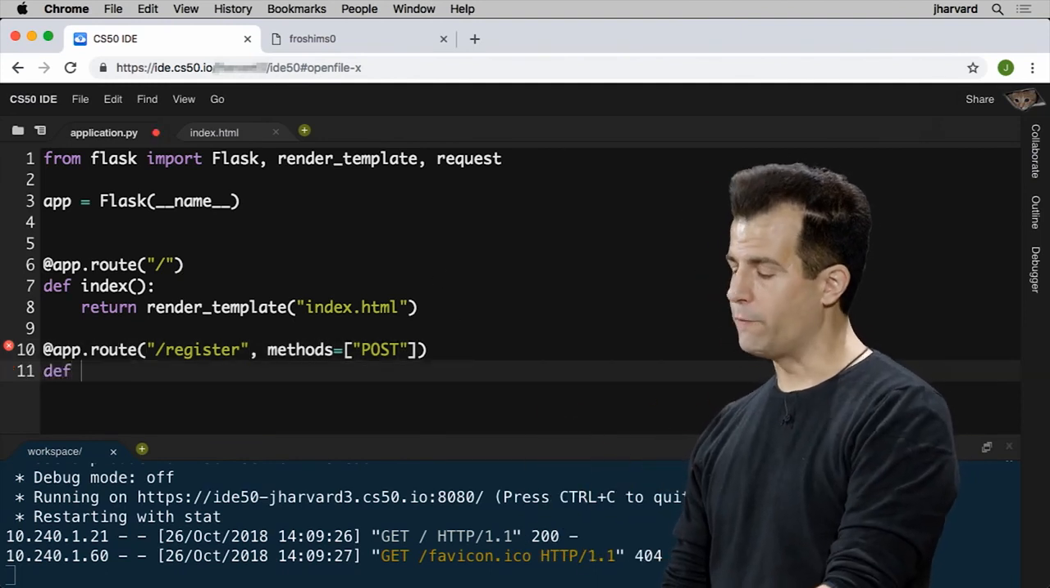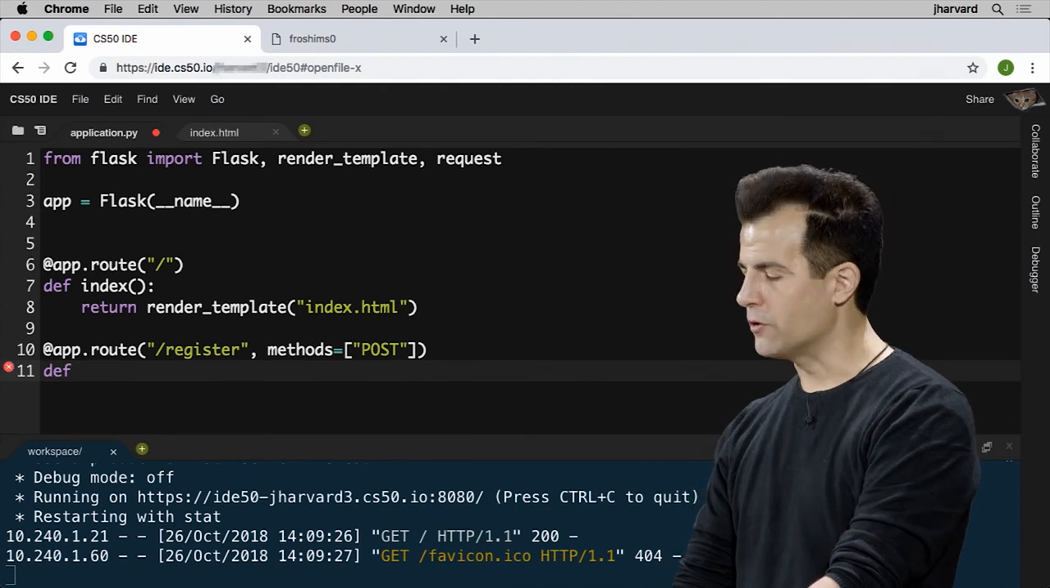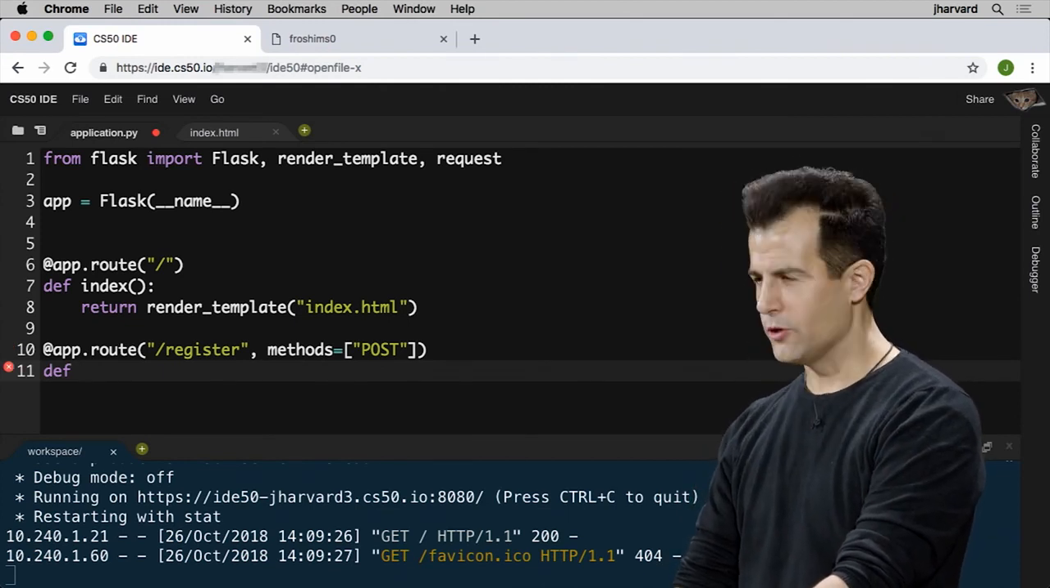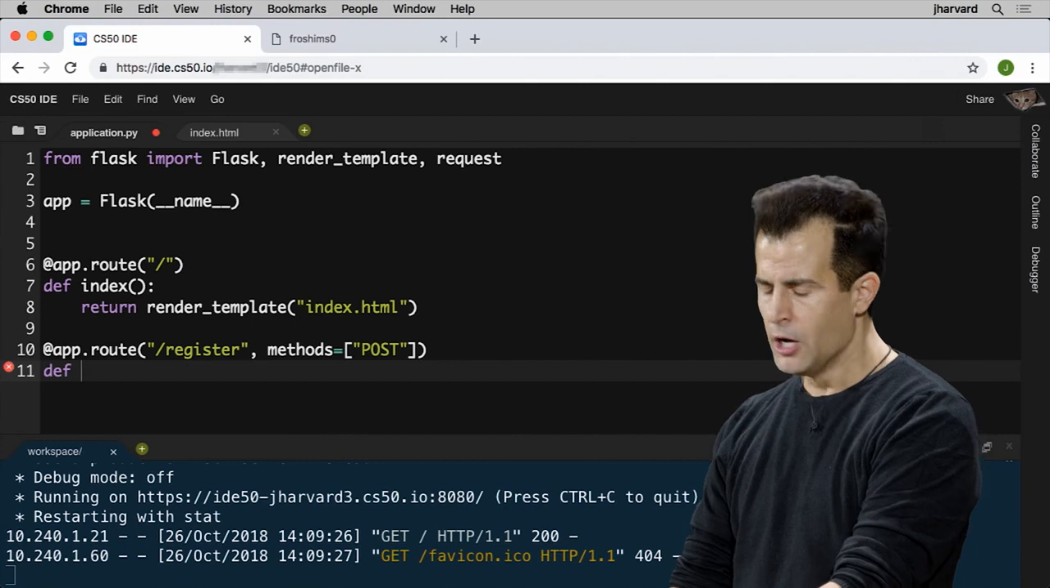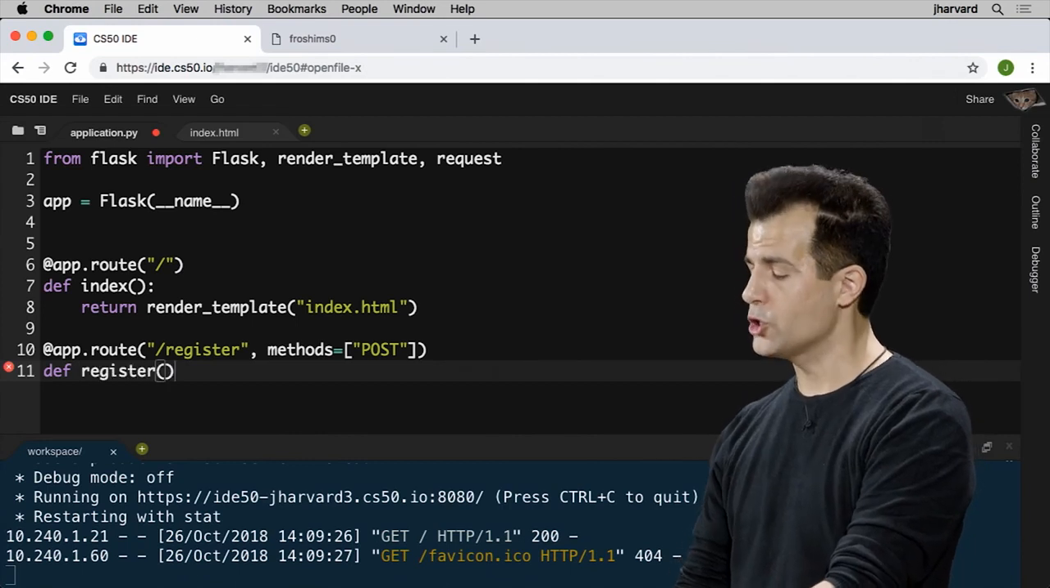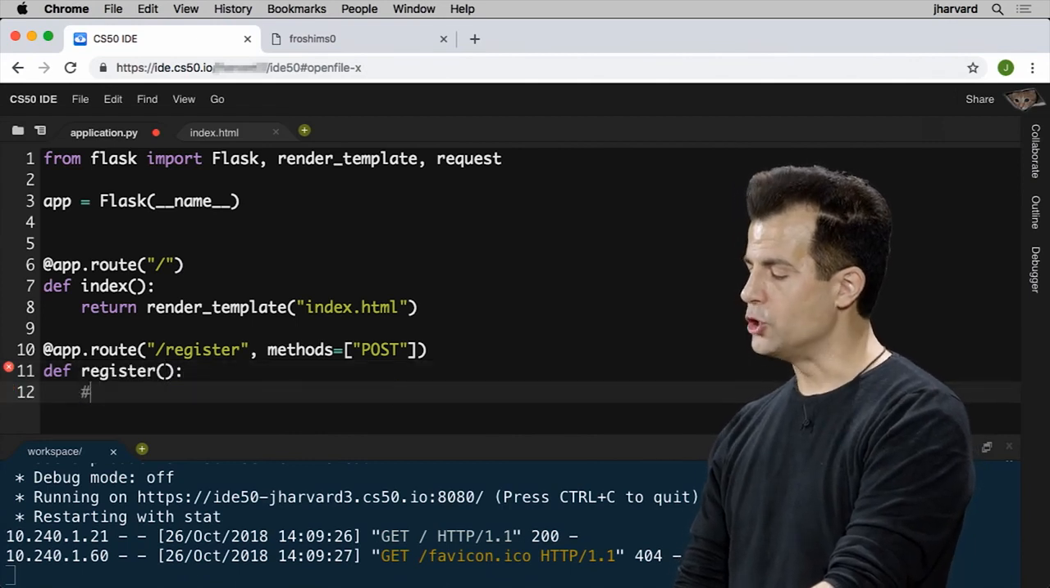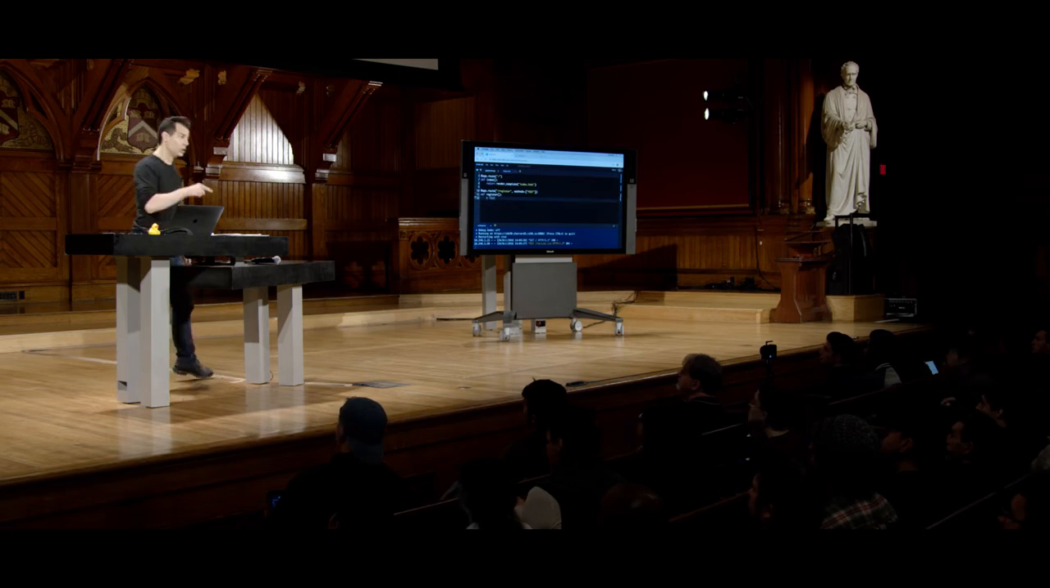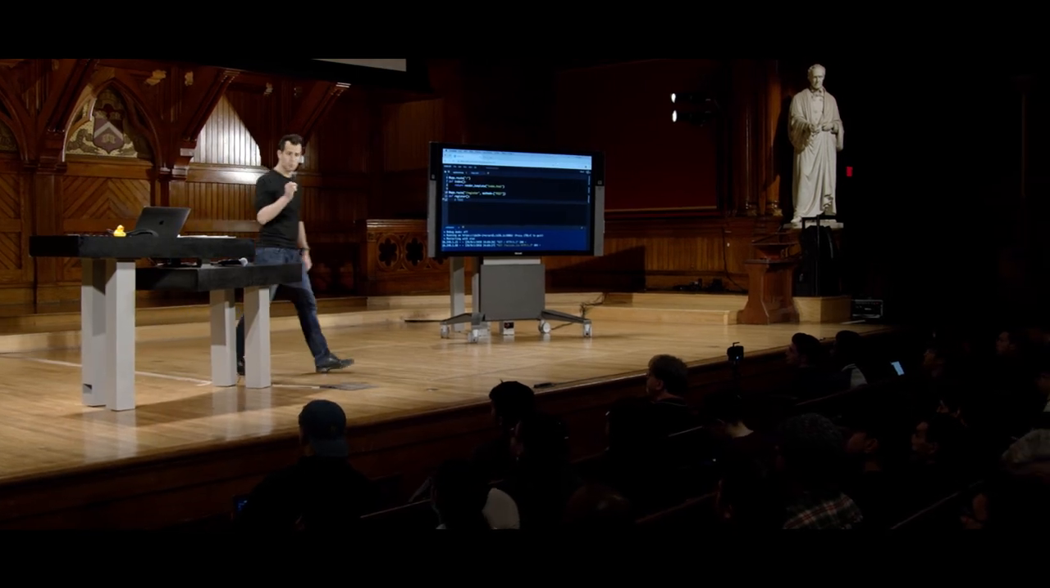Now I want to go ahead and define a function. This is slightly an annoying feature of Flask. You have to give the function a name, even though you'll probably never reference it anywhere. So I'm going to go ahead and just reasonably call this register. And now I have a to do. What am I going to want to do when the user clicks that submit button? I want to store it somewhere. So I probably want to store it.